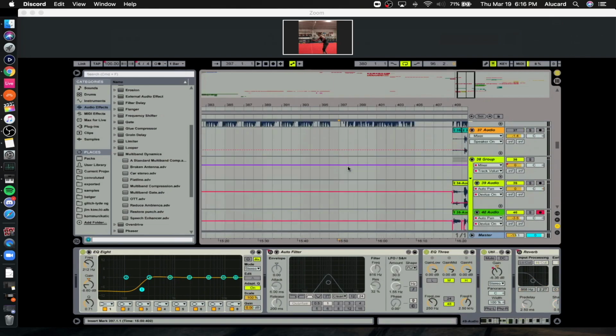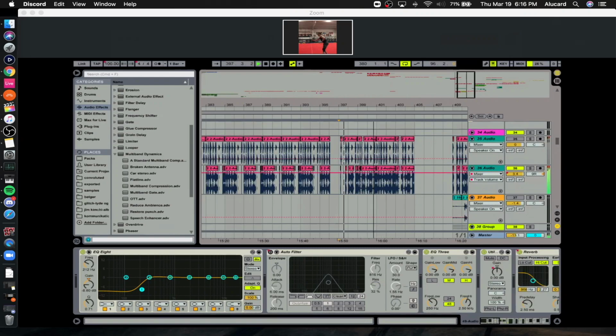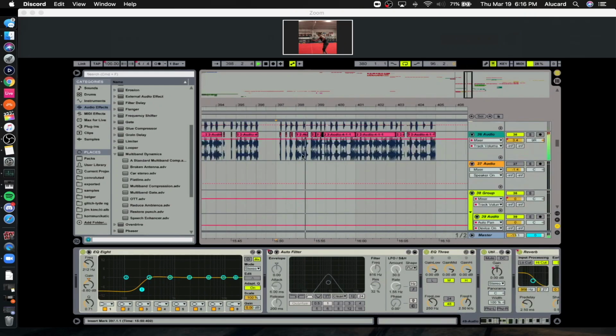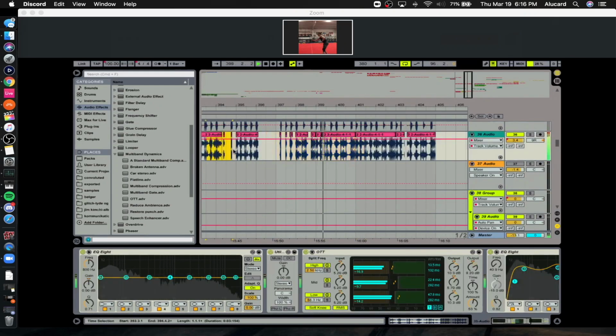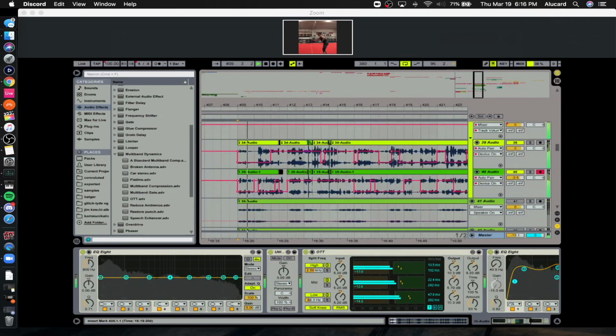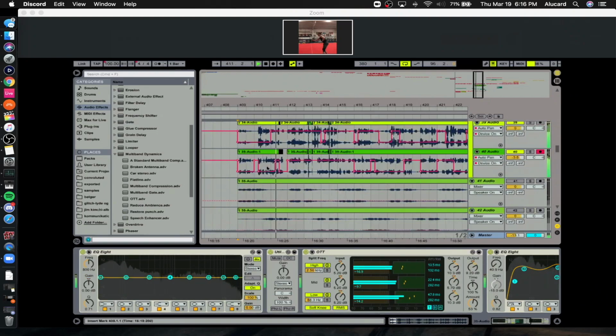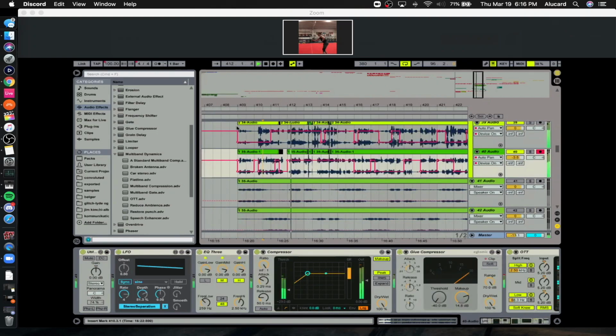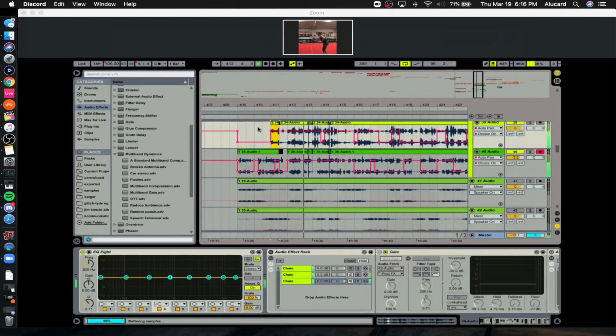Then we have this part, which I'll just chop up a bit. I actually made this part before this one, which is funny. And then we have the same vocal stuff here, but resampled a lot. I played a lot around with this part here.